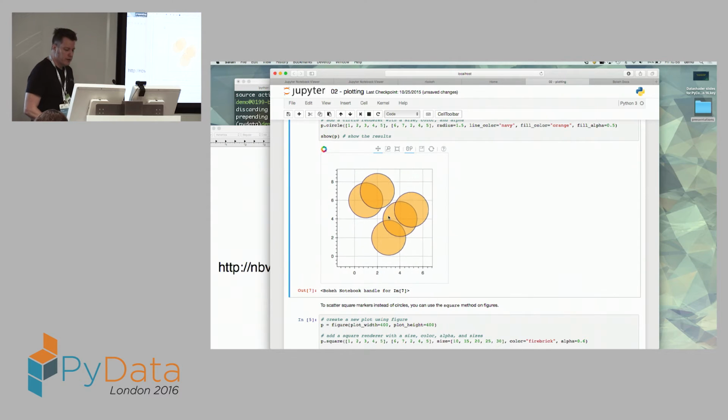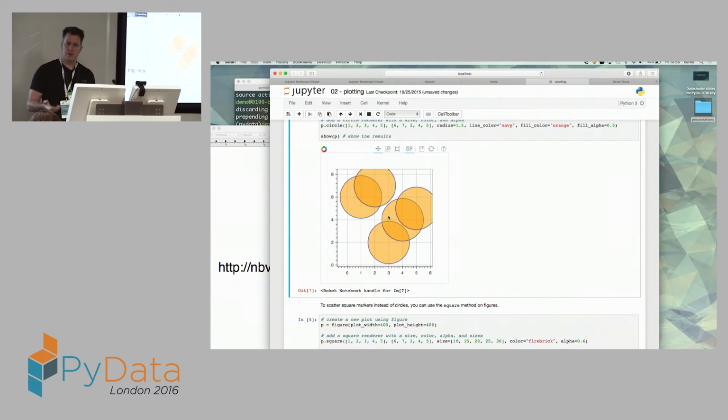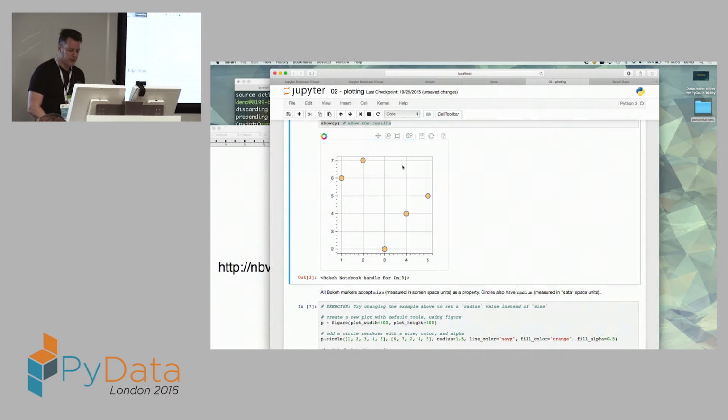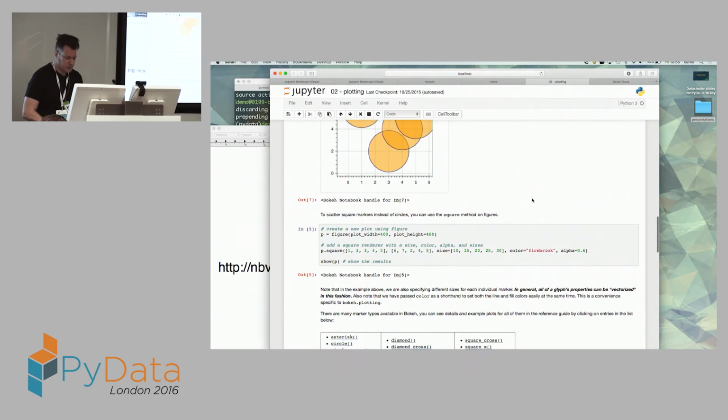It's also important to note that the circles' size changes as I zoom in and out. Because the radius is in data space, the circles respond, and the data space dimension is preserved. That's different from the size. Because I've given the size in pixels, if I zoom in and out, these circles don't get any bigger or smaller. They're always going to have that same screen space size. So this is another important distinction to consider.